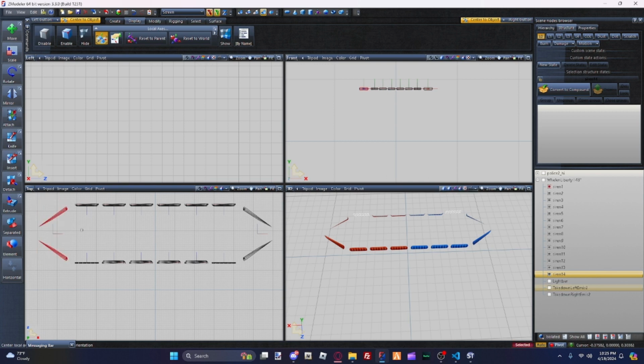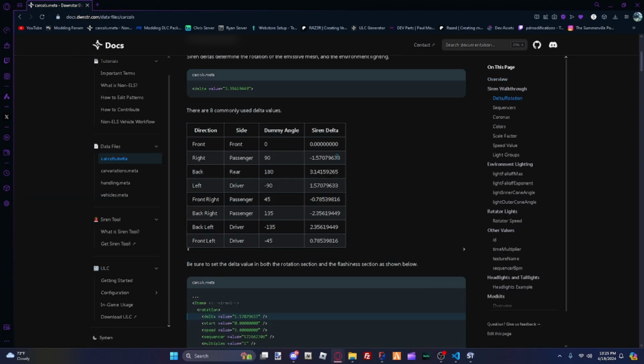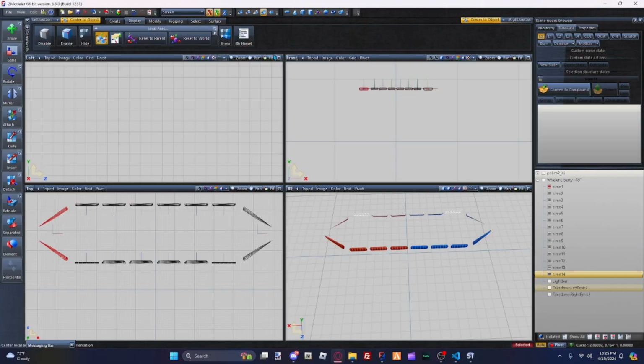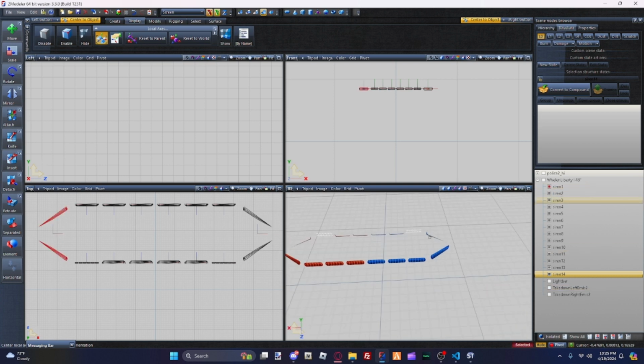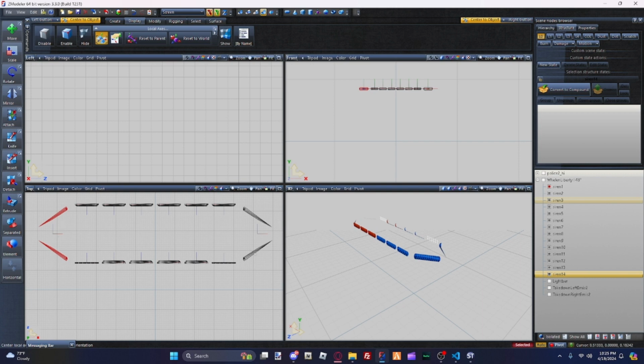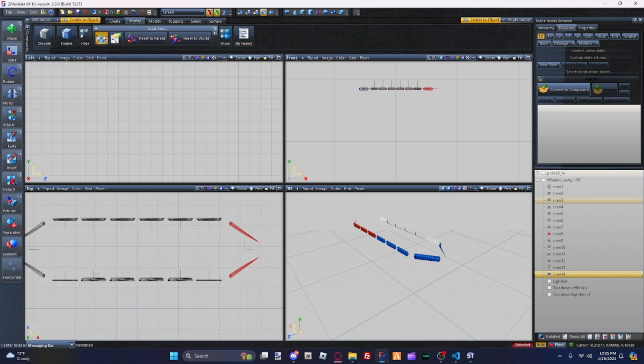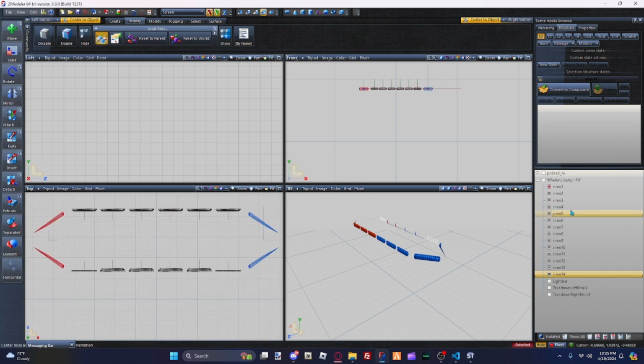All right, so I'm gonna highlight siren. Okay, you also need to learn this website for rotation. Rotations. You will need this if you want to do the correct rotation in environmental lighting. So I'm gonna have my siren one, which is the passenger. The passenger will always be negative 90, and the driver will always be 90 degrees when you're rotating in ZModeler.